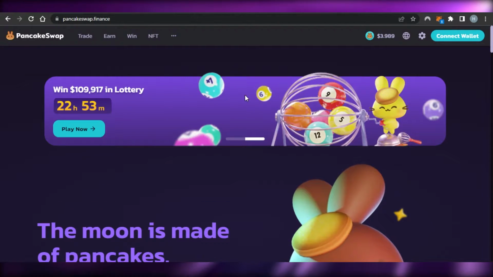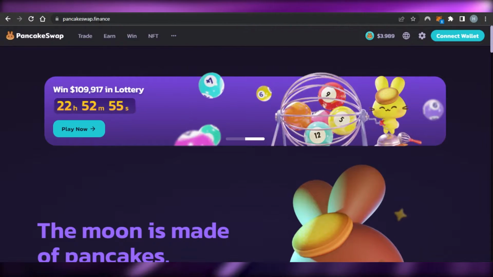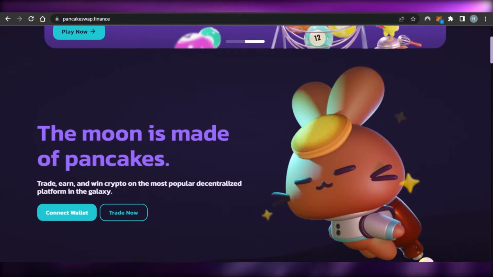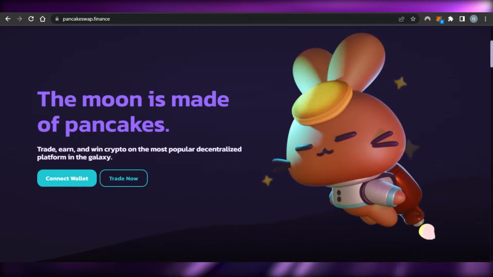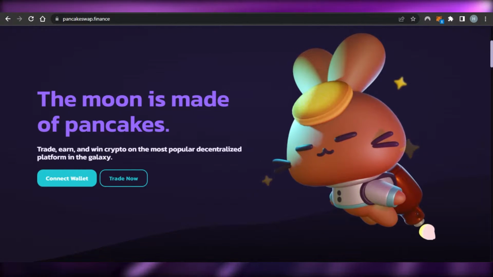So let's get started. First, what you have to do is you will simply go to pancakeswap.finance. It will take you right here. PancakeSwap is a platform that allows you to trade, earn, and win crypto on the most popular decentralized platform.